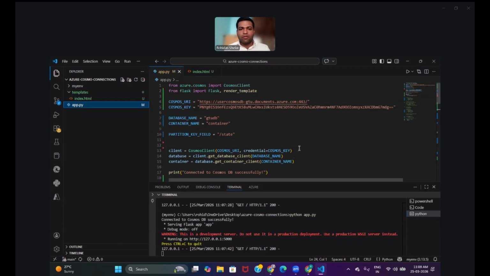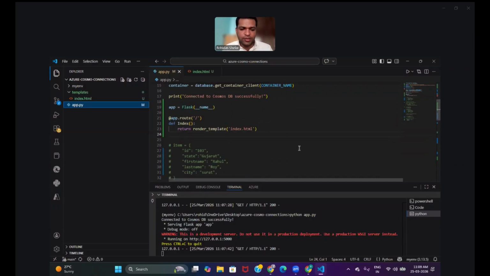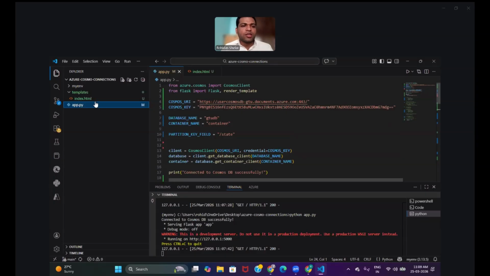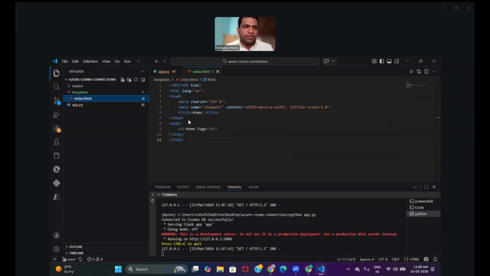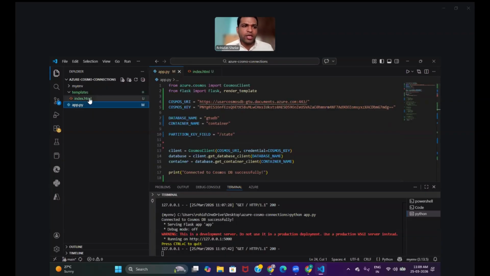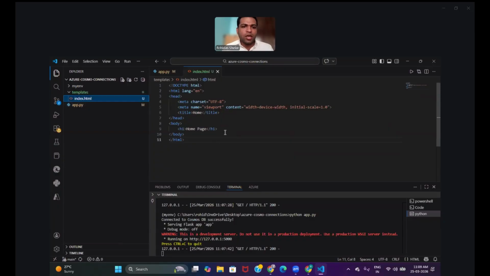Okay. Once it is done, the second thing we have to do is enter the data from this front end and store it. So we'll be working on this. To work on this, I will remove this one.